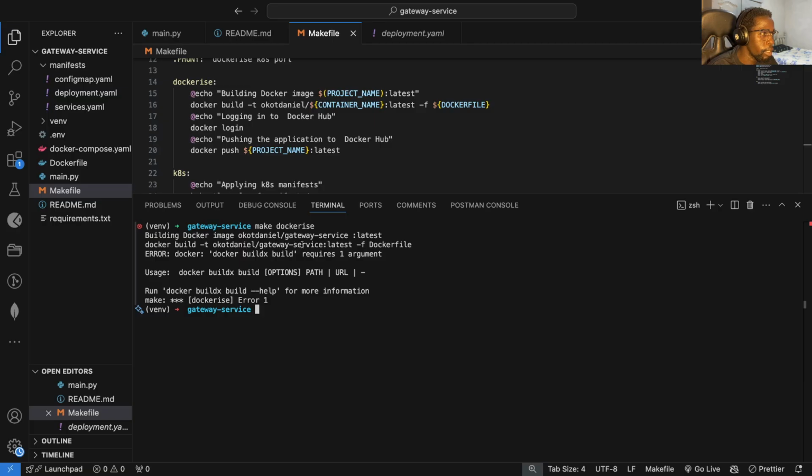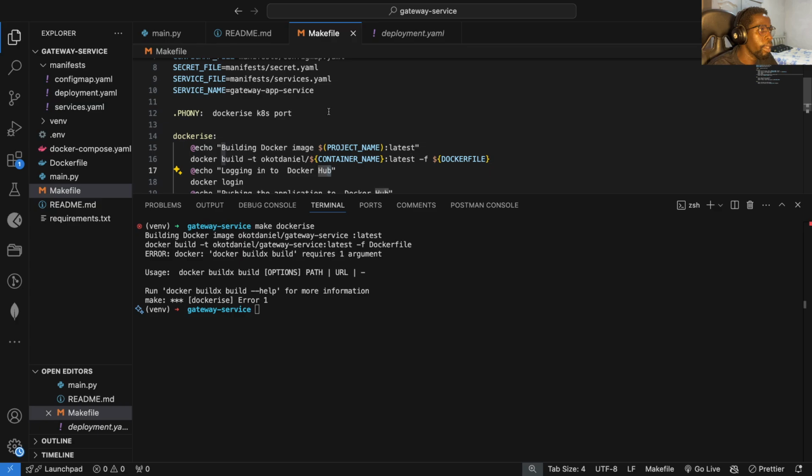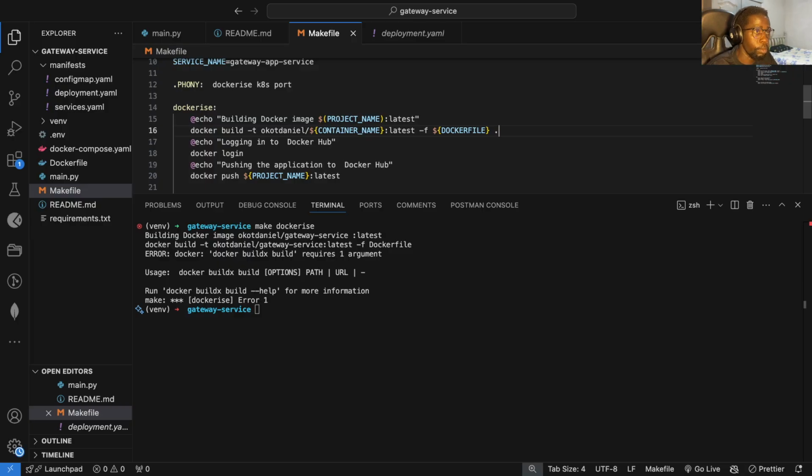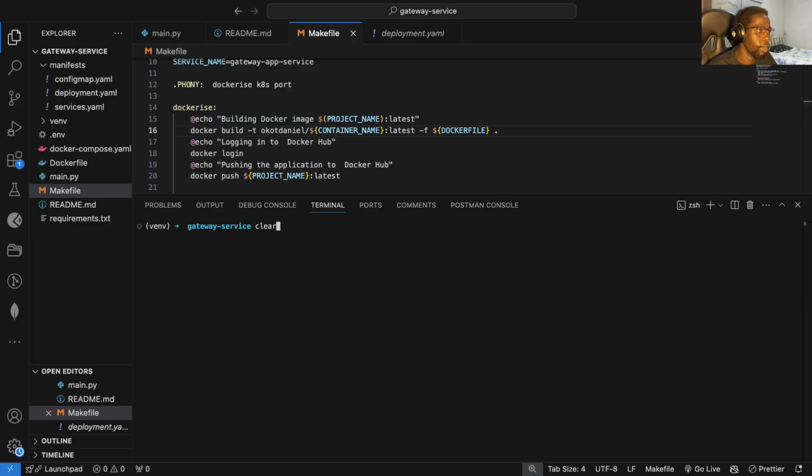okay, file, Dockerfile. So let's just see, it requires one argument, okay. All right, so let's just come back up, build tag. We're tagging the container name, which is our gateway service, and then latest, and then file. Okay, we're building in the current directory. All right, I think that was okay, something that I forgot.